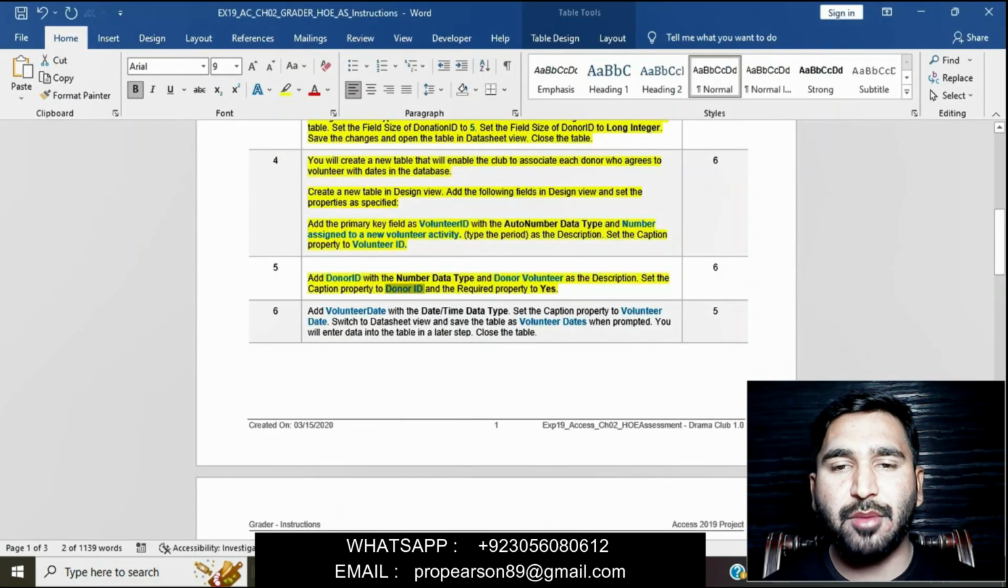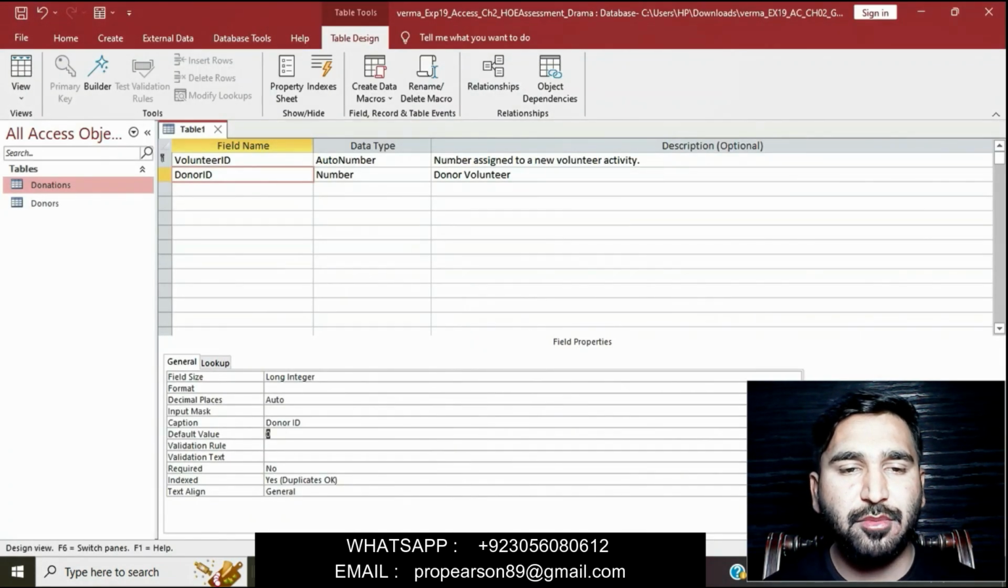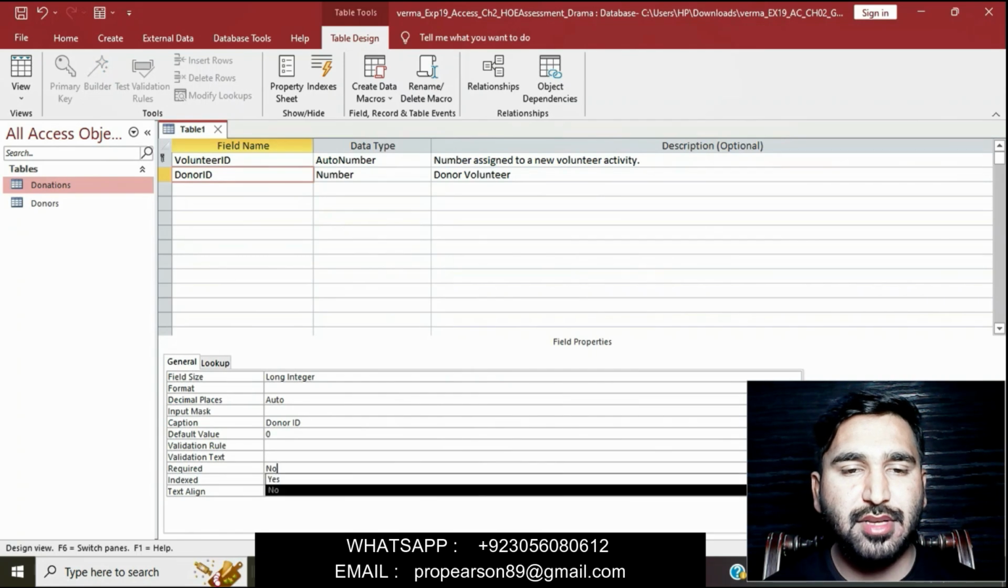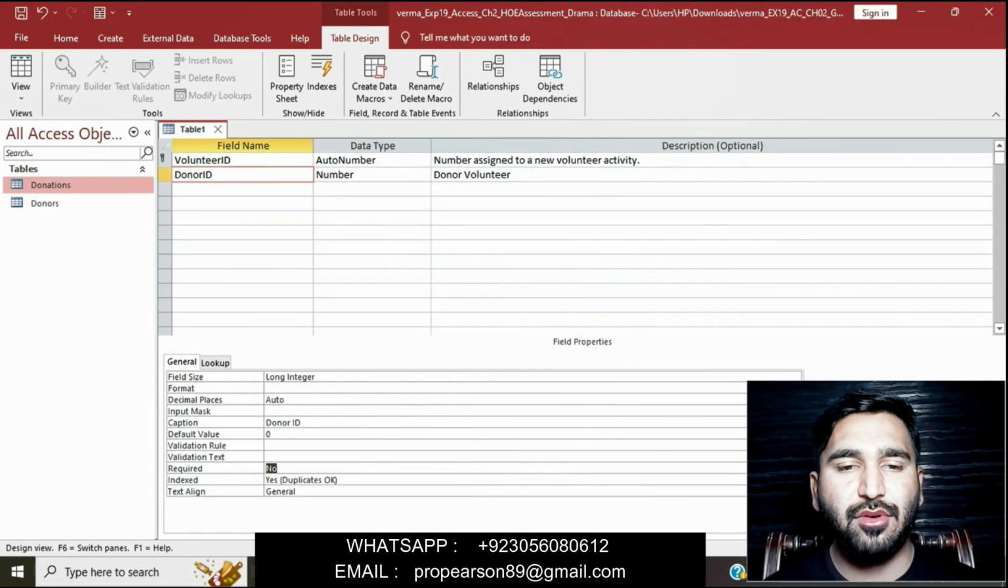Now set the required property to yes. Click on the required property box and set yes here. Okay, this is good. Now I have done this question very well.